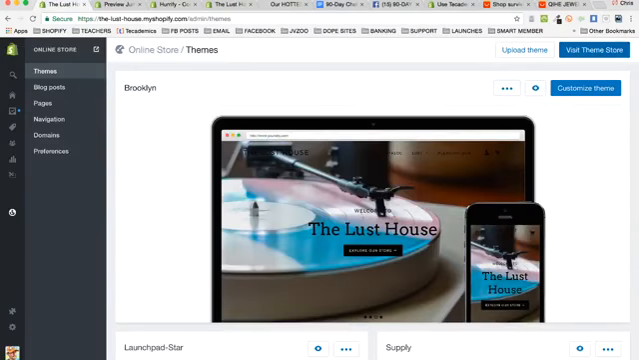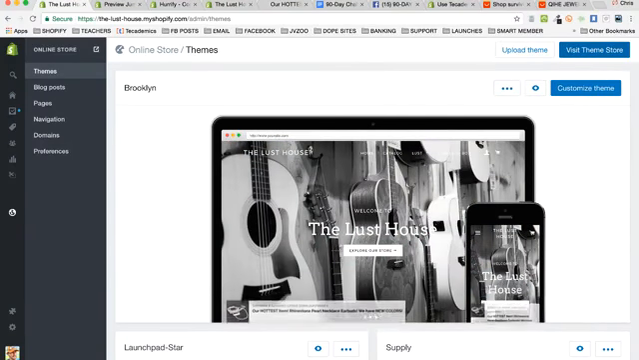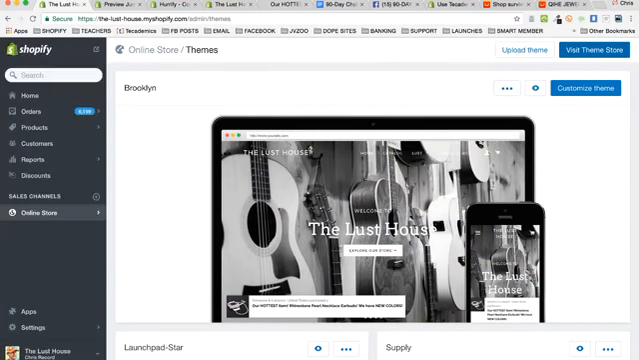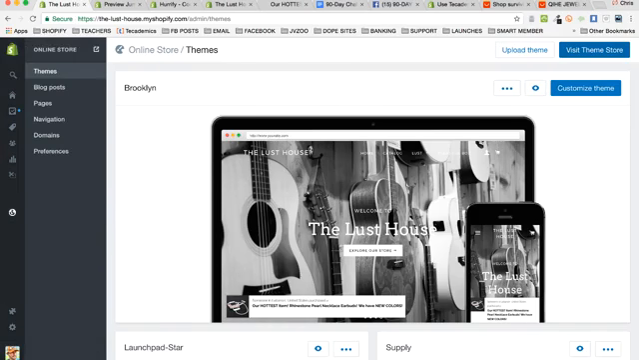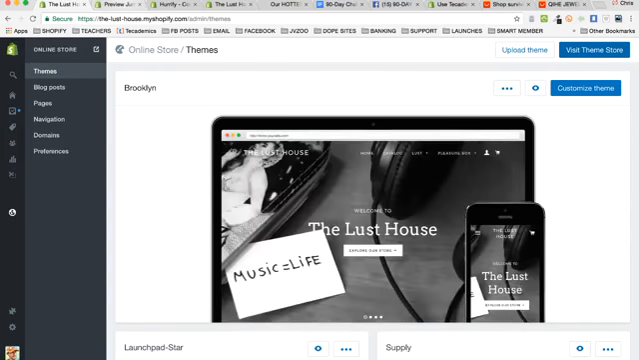Now, by the way, in case some of you are asking how we got to themes, I saw several comments saying, how did you get there? Go to your dashboard, click the online store, themes, visit theme store. Okay, that's how you got here.